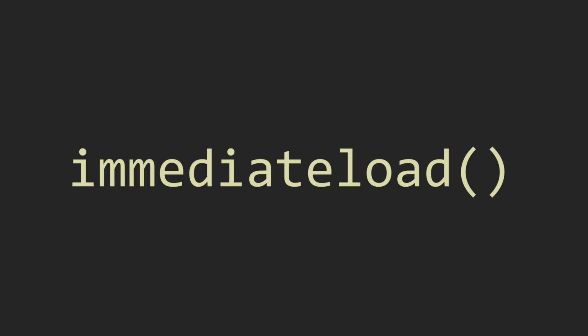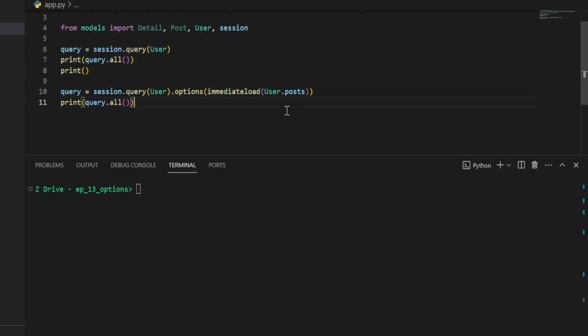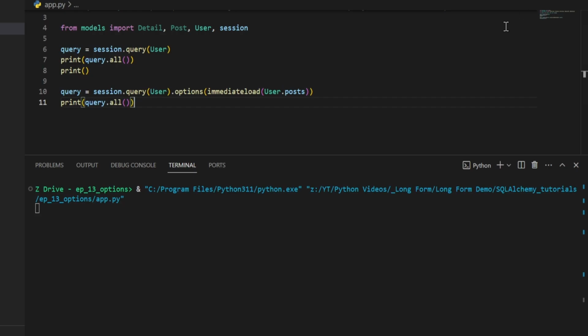And the next one we'll talk about is the immediateload function. And this will load everything in the relationship one by one. You can add a recursion depth argument for self relationships so you don't have an infinite loop running trying to load all the data. So now that we have it like this, we'll go ahead and run this.